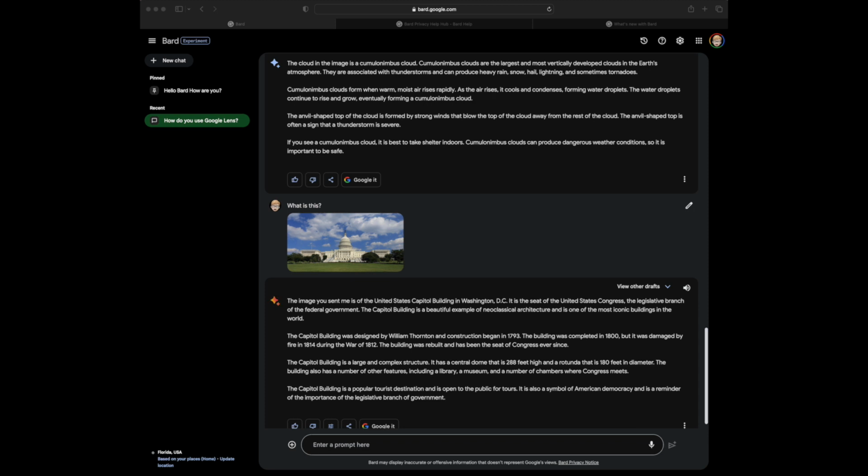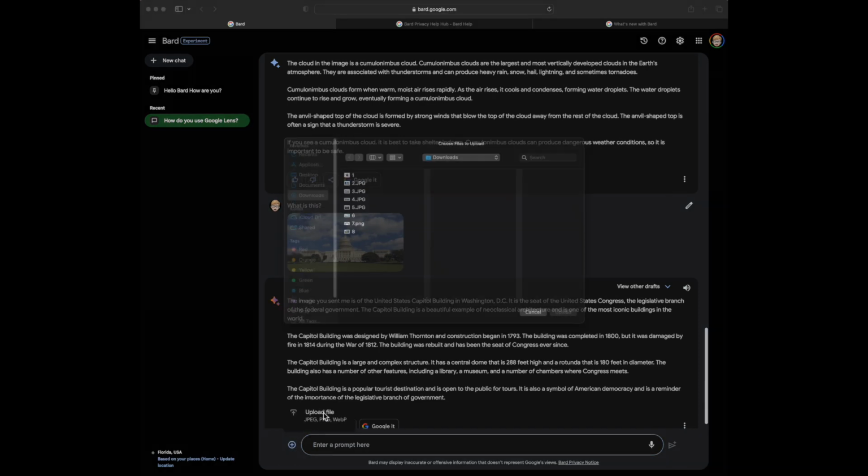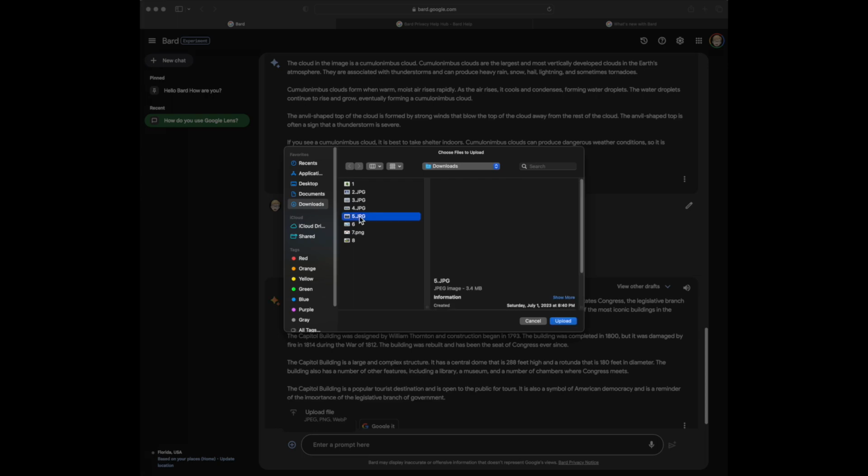I'm going to see if it can identify another image location.